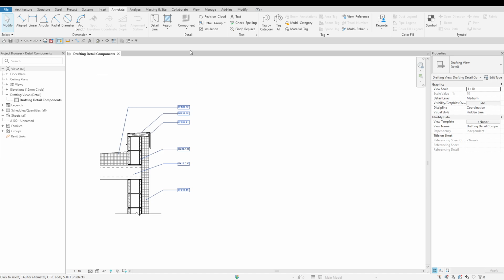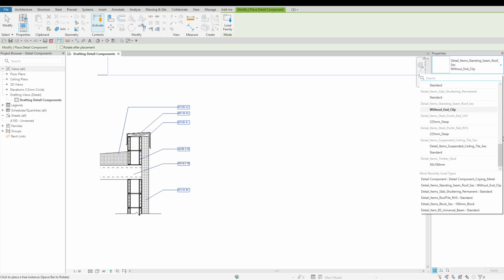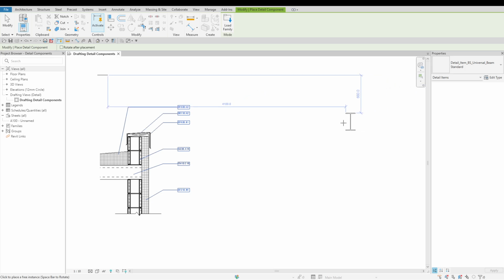First, navigate to the Annotate tab on the ribbon. From there, open the Component drop-down menu and select Detail Component. Next, use the Type selector in the Properties palette to choose the appropriate detail component family for your task. Click to place the component in your detail view.